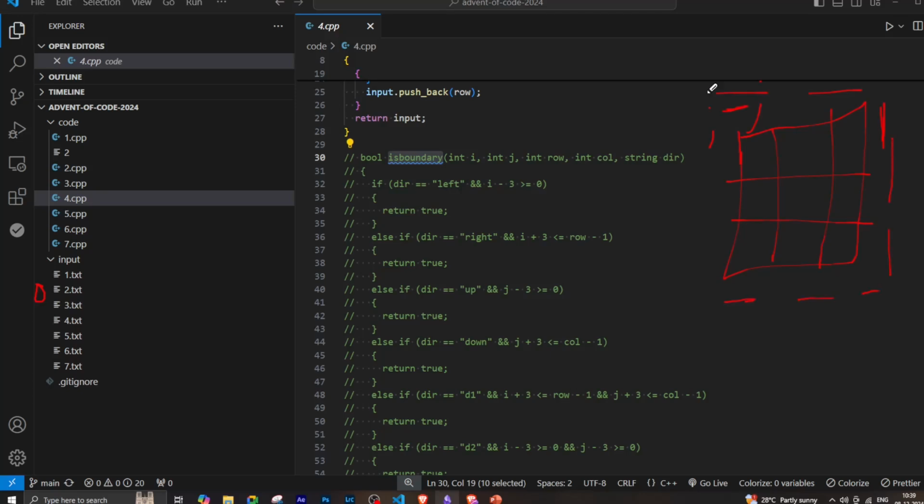Two ways to identify a boundary. One is to write a boundary check like this, and you should always look for a number which should be inside this grid. That is, i should be greater than or equal to 0, i should be less than the row count, j should be greater than or equal to 0, and j should be less than the column count.